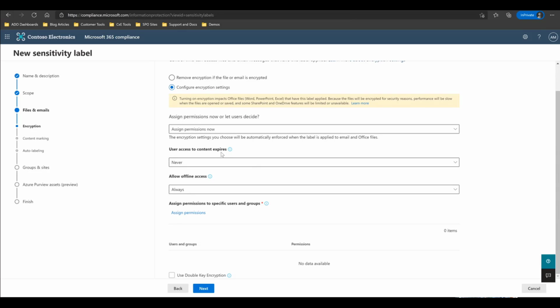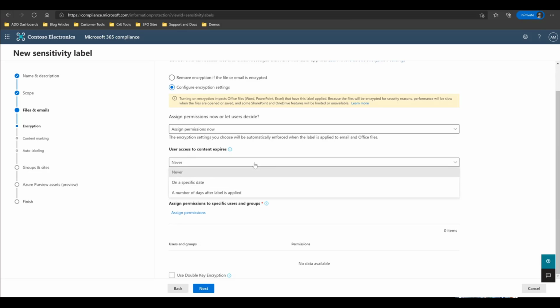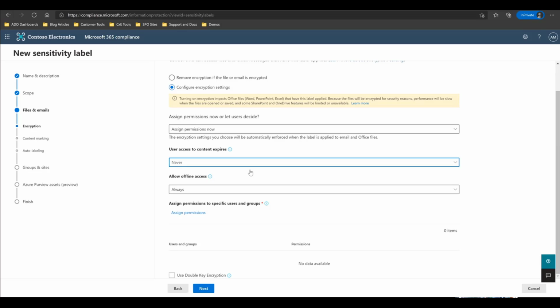Firstly, user access to content expires. Now, if we drop that down, we can choose for access to the content to expire on a specific date or a number of days after the label is applied. So for instance, you might have a tender response that you need to respond to, and we want that to essentially expire or time bomb itself on a specific date. Now, in this case, we want to choose never. We're assuming that anything labeled as confidential internal only is not going to have an expiration date.